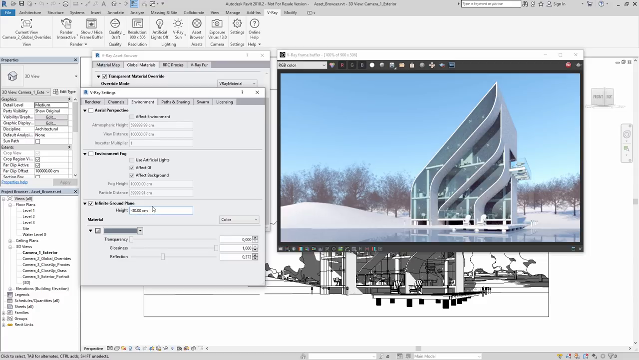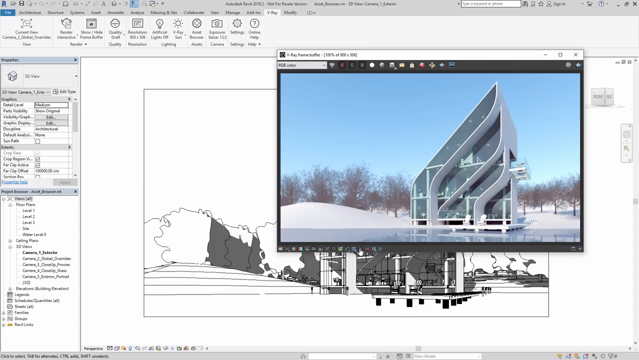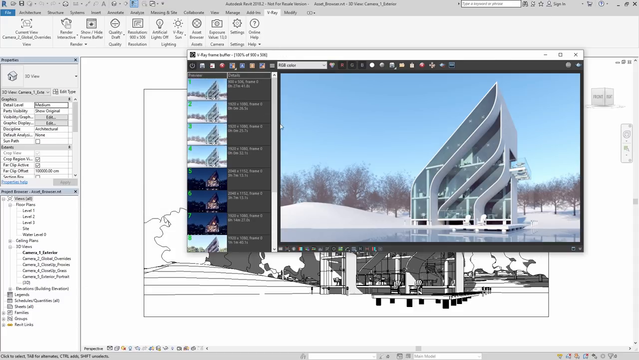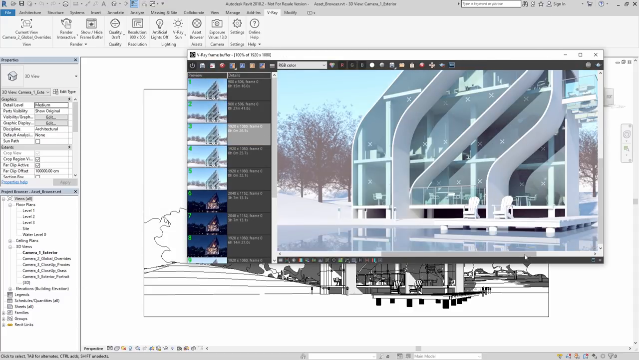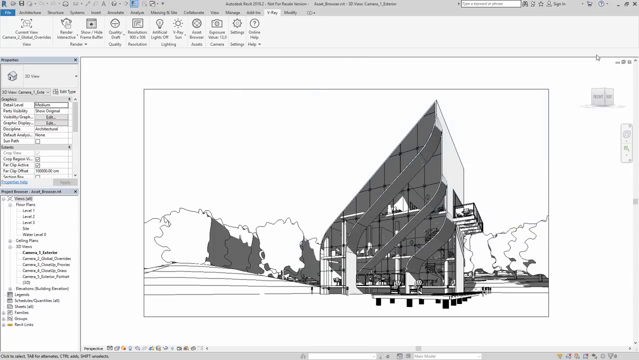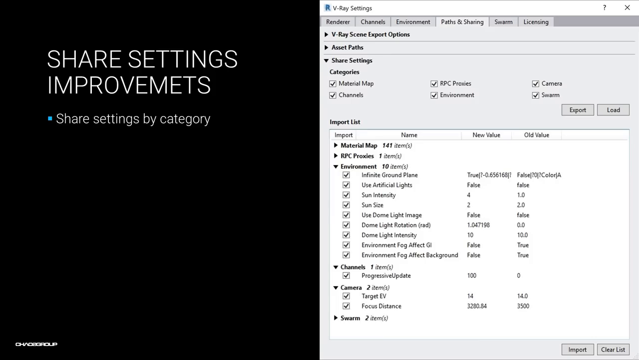I have rendered the image in full HD in advance, and I will load it from the VFB history panel where you can save in progress images and compare them. Here it is. Now let's go back to the presentation. We've improved the way settings are shared between users. As you can see on this slide, the settings are grouped by category. You can export or load just a specific category using the category checkboxes. The grouping is visible in the import list as well, so that you don't get lost in the settings.